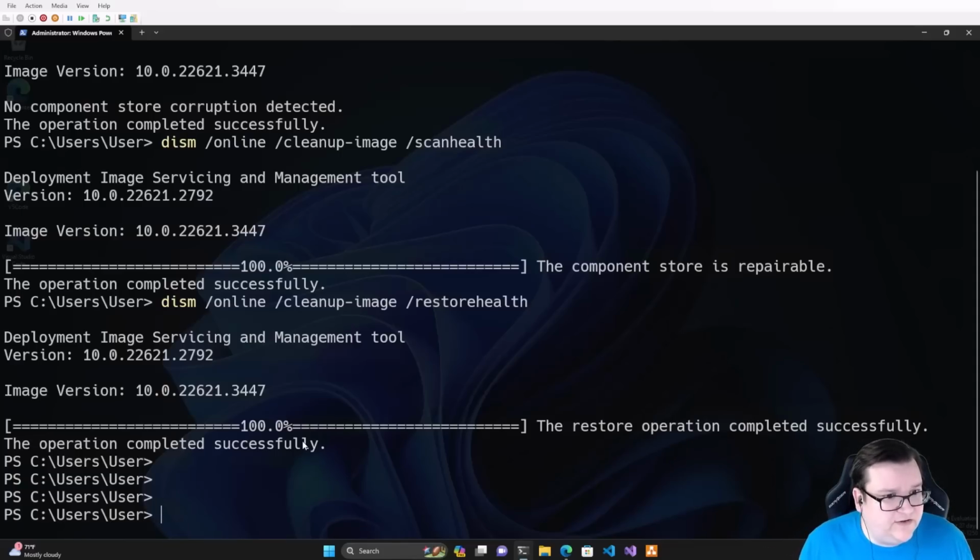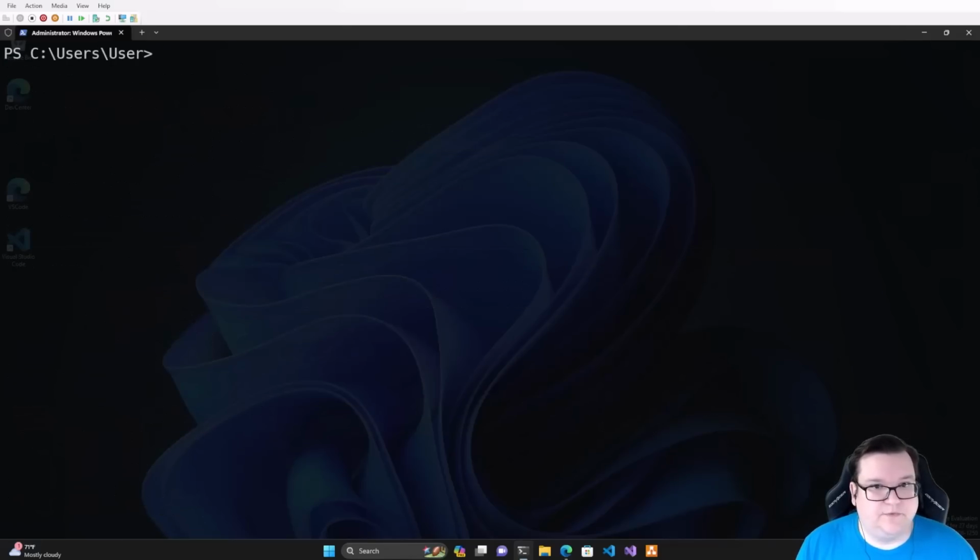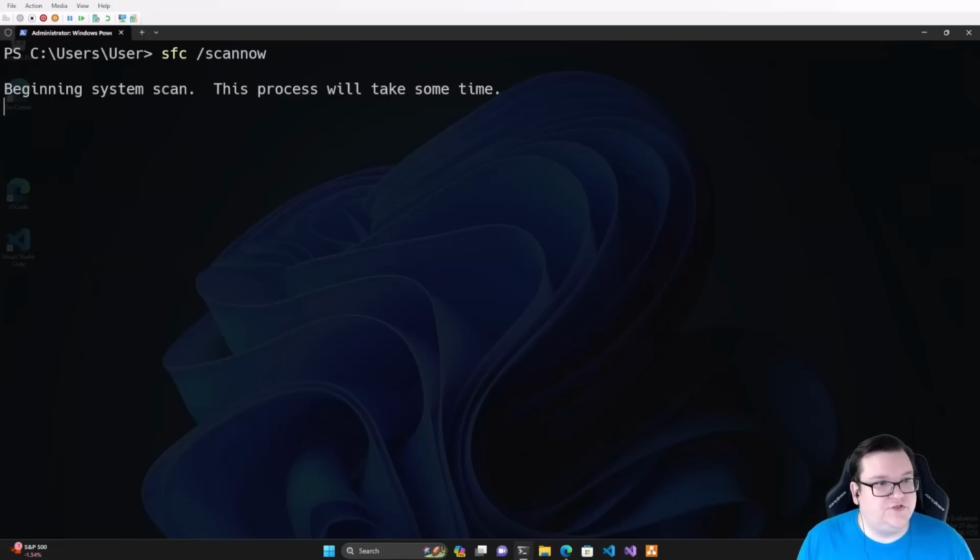Now, this does take a lot longer than the other two because it's actively doing more. But as you could tell, since this is a clean system, I didn't have any issues. So let's clear the terminal here. Now, let's run another program. So this is SFC. And what we want to do is scan now. This is good to run after you run the DISM commands. That way, this looks at other areas of your system and fixes those.